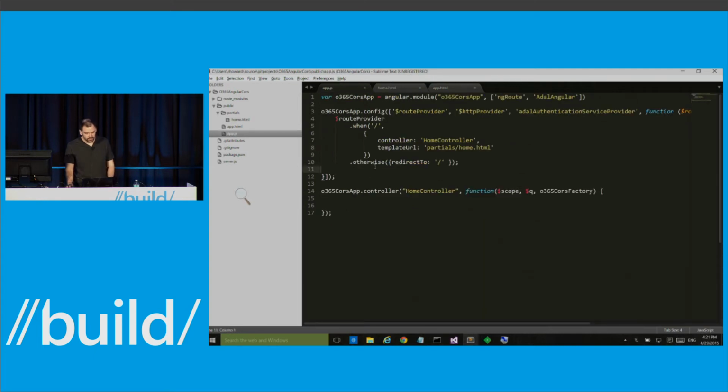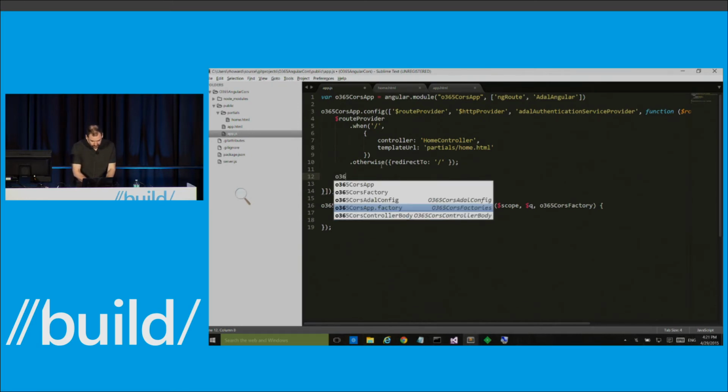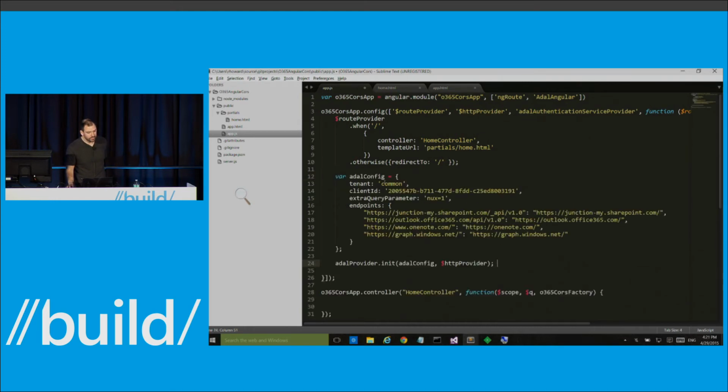So I'm just going to go ahead and fill those in. And I think you'll see how easy it is compared to all the stuff we just did in a second. So I've got a snippet for doing the ADAL config. So this is to config that ADAL library.